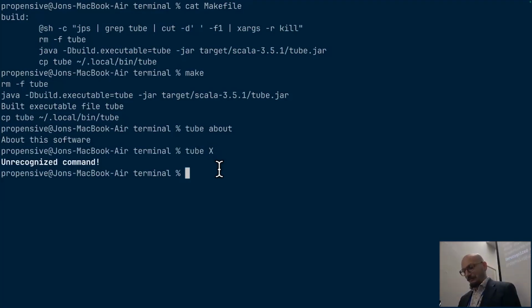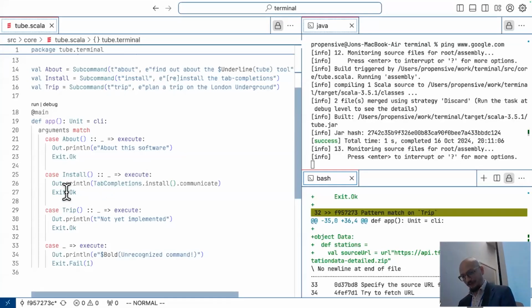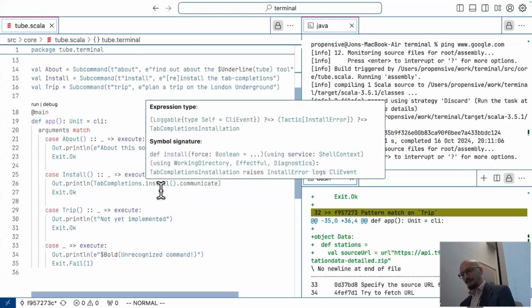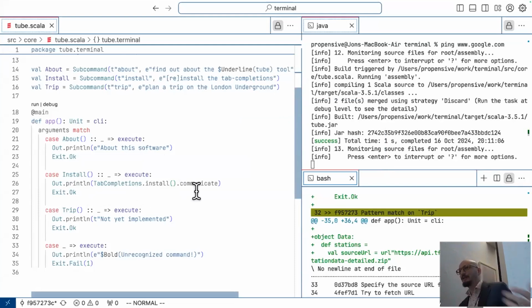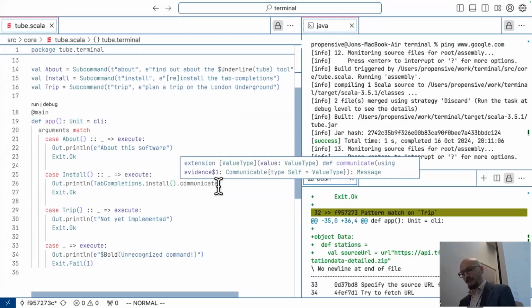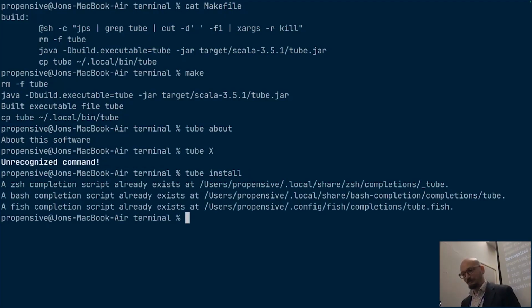And if I type tube install, let's just check what that says. Tab completions install. So if we run install, or if it matches the word install, which comes from here, then we're going to install the tab completions and communicate. That means generate messages explaining what happened in this particular case, and print out what is communicated from the installation. So let's see what happens. So it did something.